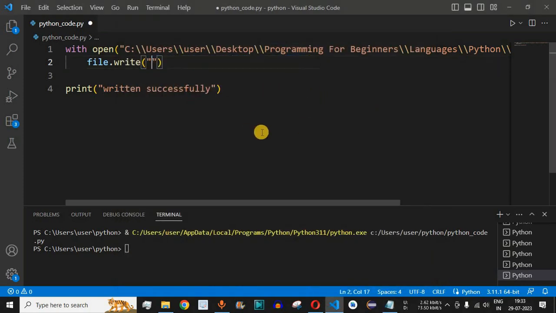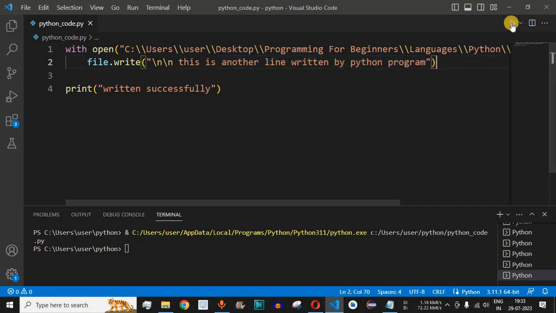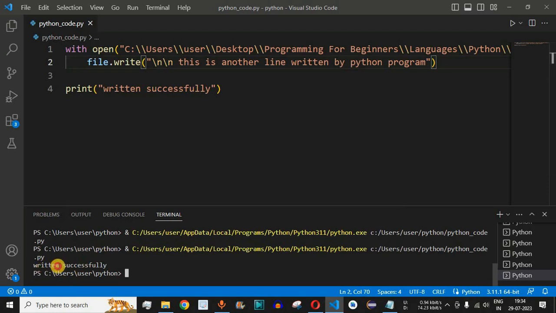So what we will do is, again we will come over here, file.write, and then this time let's say I want one blank line over here. So the first \n character will help us go to the next line, and then again we are having another \n character so that it goes to the next line again. So we get a blank line in between over here, and then we will say this is another line written by Python program. So we have: this is another line written by Python program. So let me just save this file now and try running this code once again. So as you can see, it says written successfully.